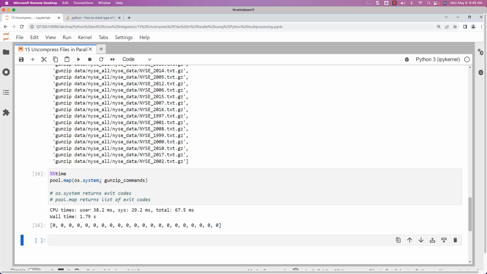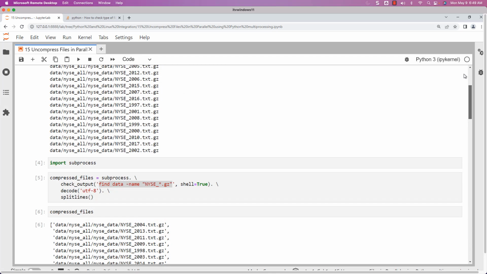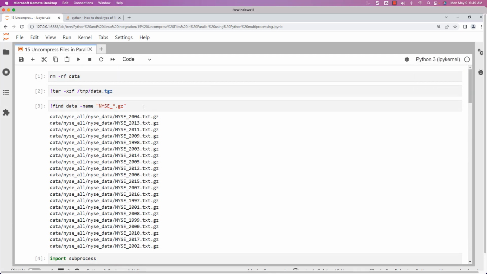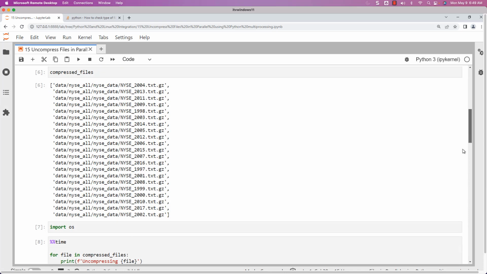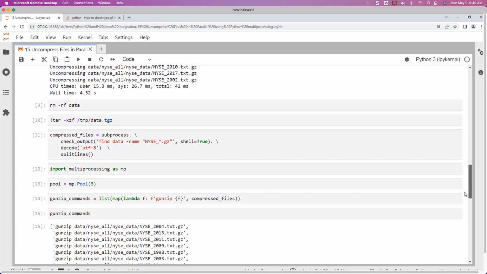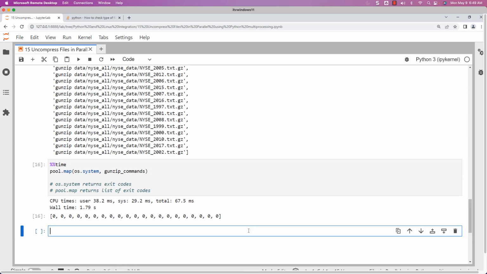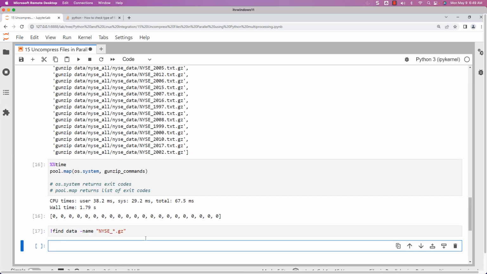When it comes to os.system, if the command is successful, it returns 0. That's why you're seeing zeros for all os.system commands here, which means all of them are successful. You can validate by running this command. We should not be seeing any compressed files with NYSE underscore as prefix. If it is returning some results, then it didn't work as expected. If it is not returning anything, then it has worked as expected. You can see that it hasn't returned anything. That means it has worked as expected. This is how you should be able to improve the performance using multiprocessing when it comes to dealing with long-running tasks. Multiprocessing is very powerful. Make sure you are comfortable with it.